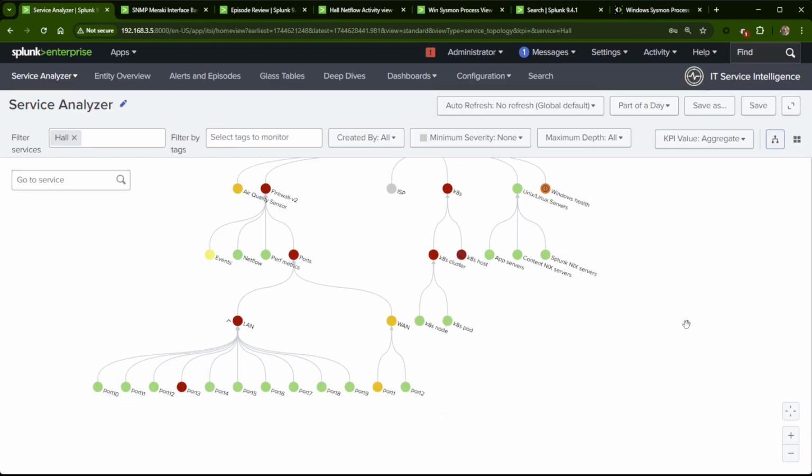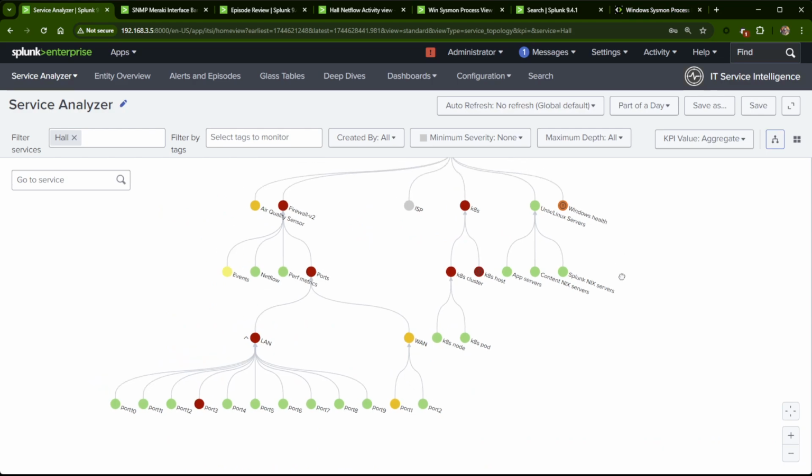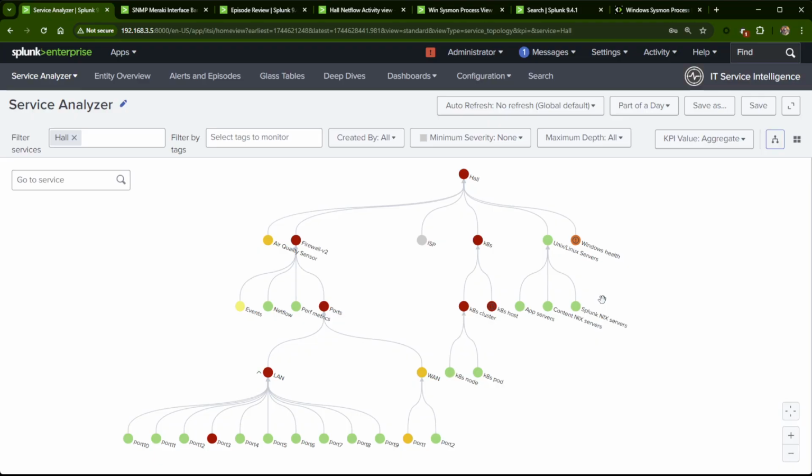As always, hopefully this was helpful to show you how to piece all the different data sets together. I promise I'm going to get to a point where I'll start building out IT Service Intelligence and showing you how I got to this point in my home environment.